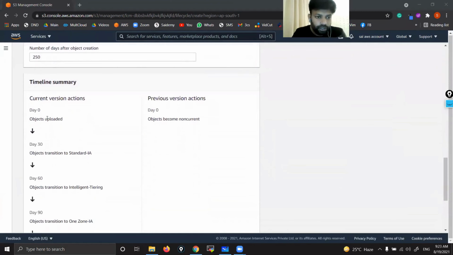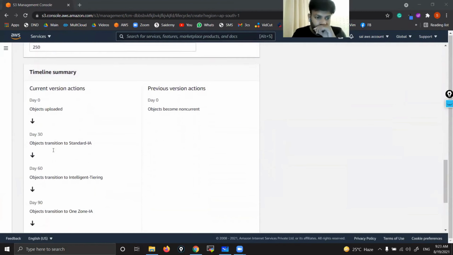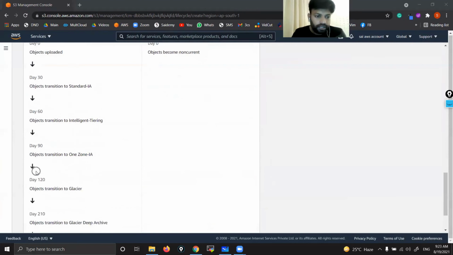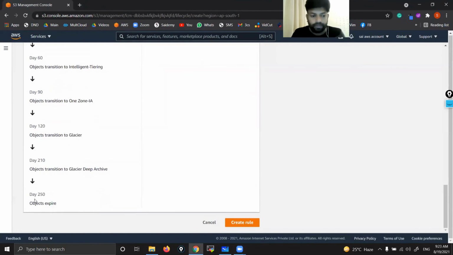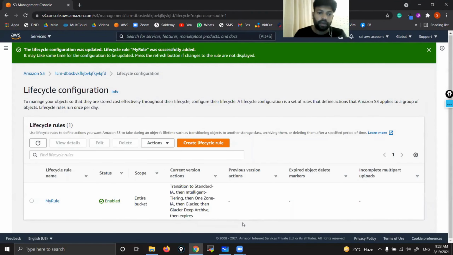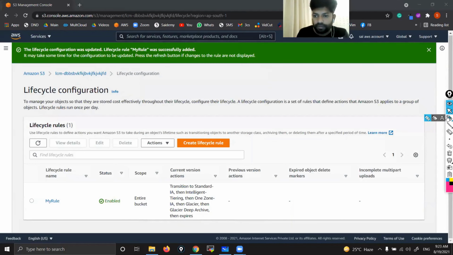Now, scroll down. You can see here, you can verify whatever is selected: 0, 30 days, 60, 90, 120, 210, and that object will be deleted after 250 days. That's it. Now create rule. That's it. I have created the lifecycle rule.